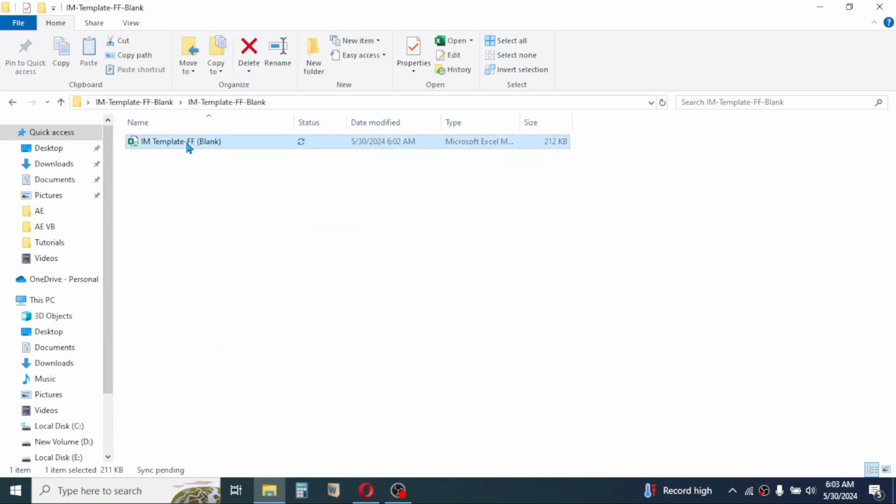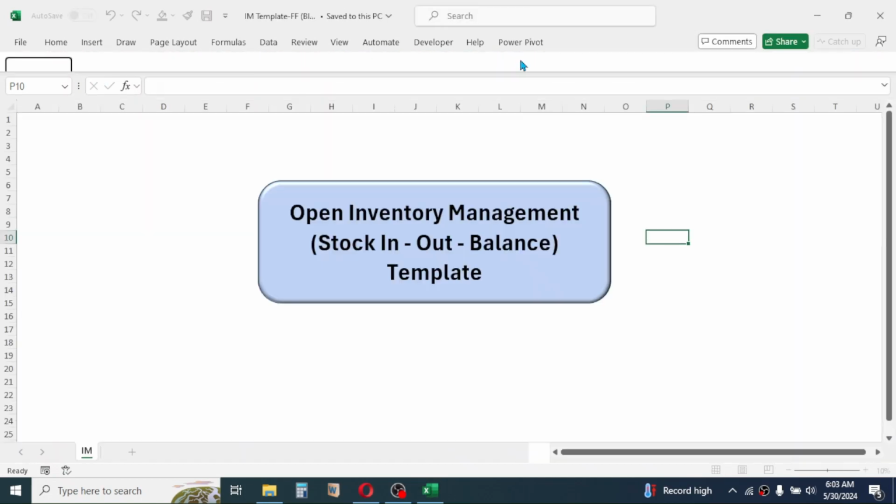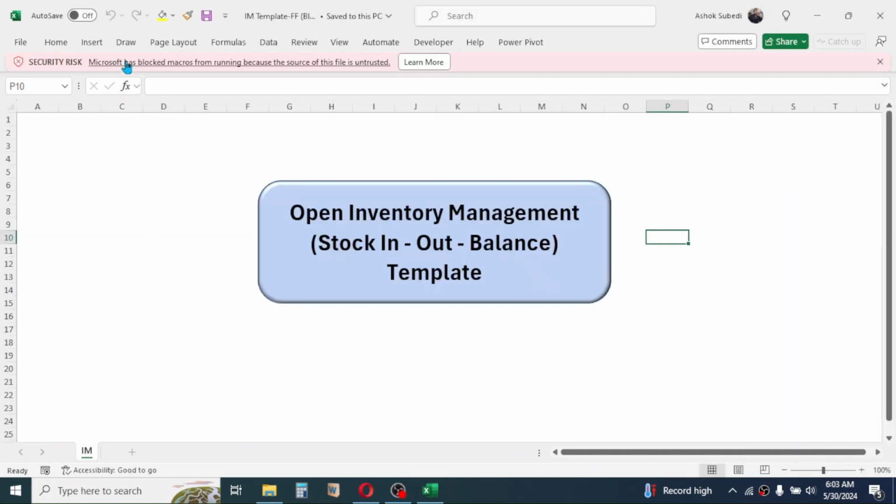Now let me open this template, and when I open this, here you see this file is in protected view. Click on enable editing. Now here I'll get this message: Microsoft has blocked macro from running because the source of this file is untrusted. So first of all, we need to unblock the macro before using this file.